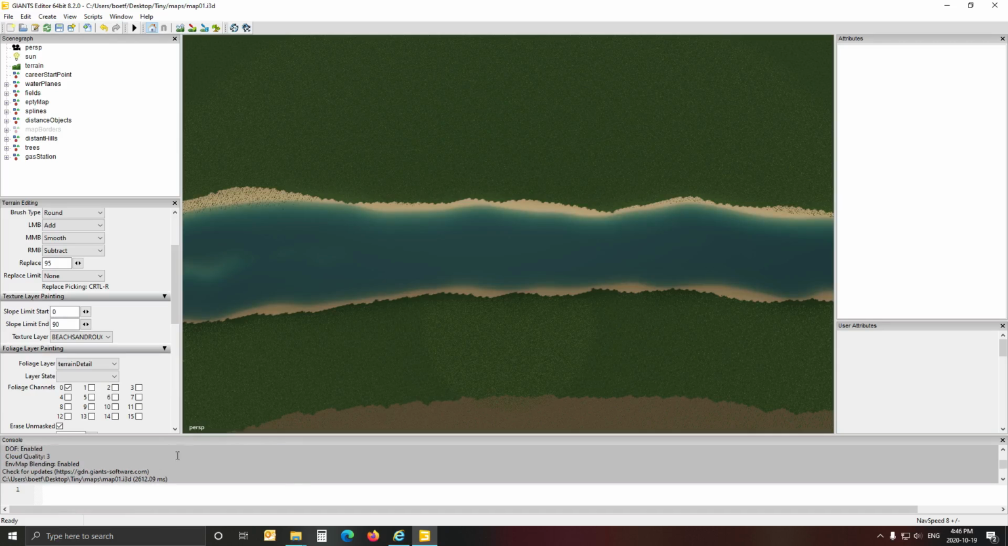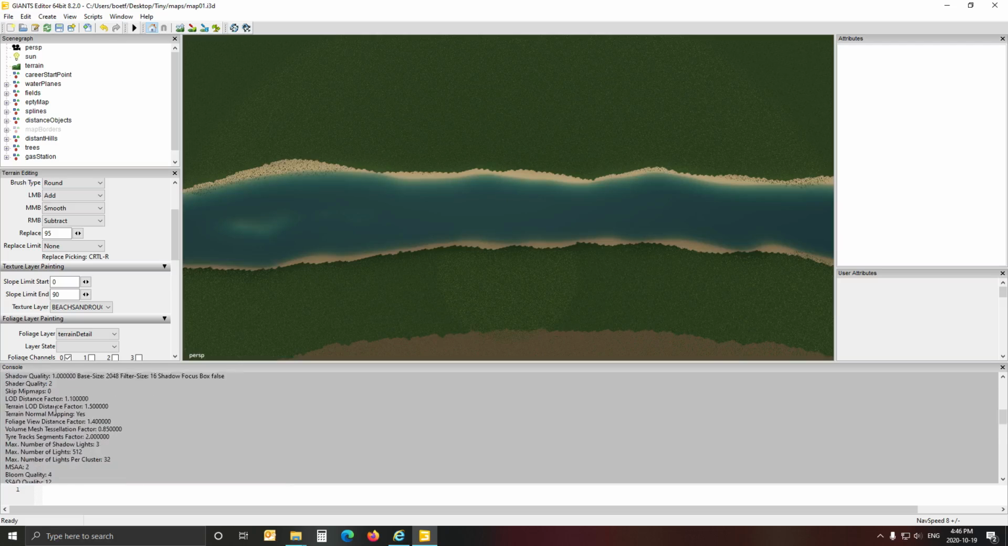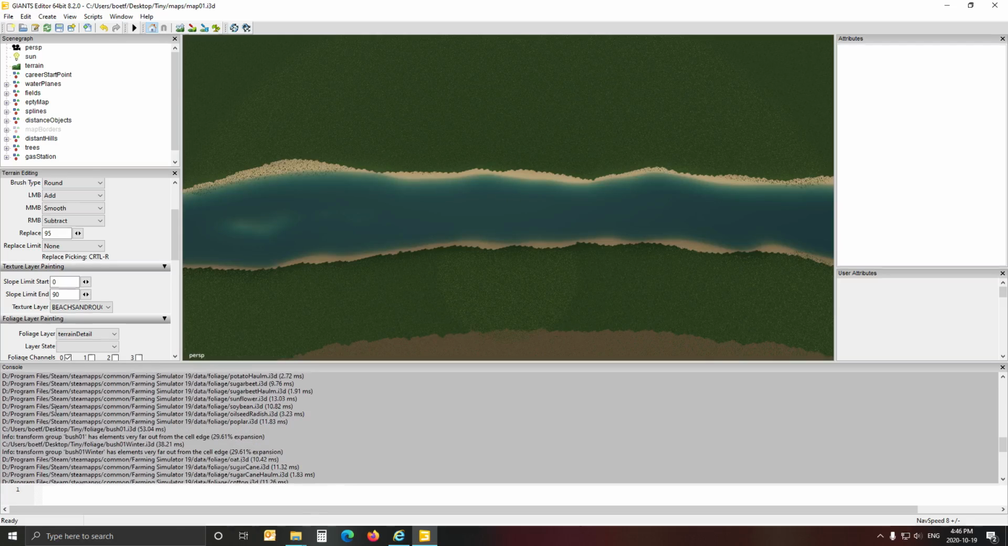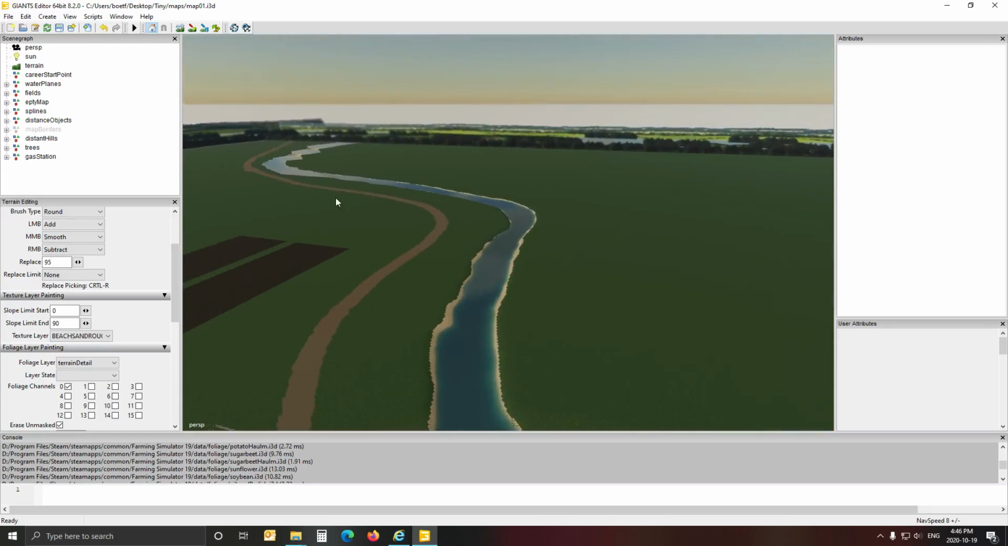There is a default error here on the editor itself, which you can ignore. It's something about far out of texture, or something is far out of, here we go. Transform group Busha 1 has elements very far from the cell edge. Now you'll have two of those normally, one for Busha 1 and one for Busha 1 Winter. If you've got the seasons mod installed, Busha 1 Winter will be an error as well. So don't worry about that. It's not an error. It's just got something to do with the way the editor works. I'm not too sure what it is, but yeah, it is standard to have those little warnings there.